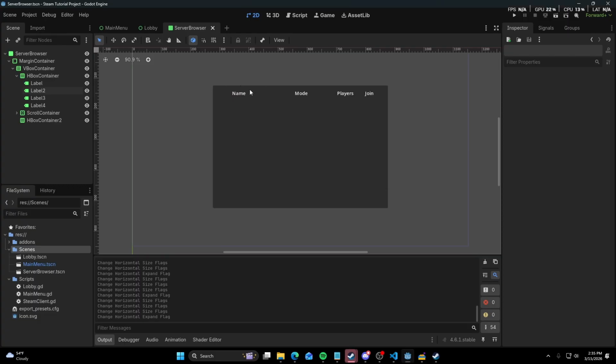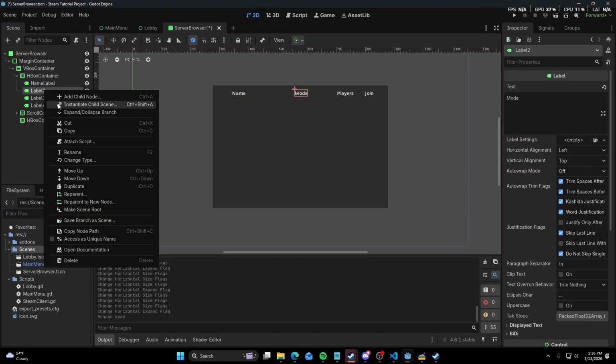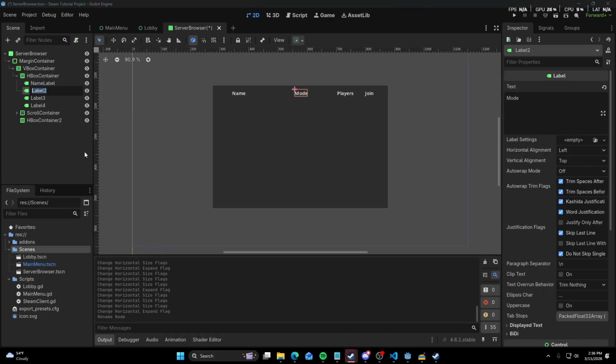I think that's good enough. That gives the name enough space to mess around, from here to here. Mode goes here, players go here, and join button here. So that keeps it nice and clean. We'll just give these nice names here. Name label. We're not going to give them access as unique or anything, so they don't conflict.